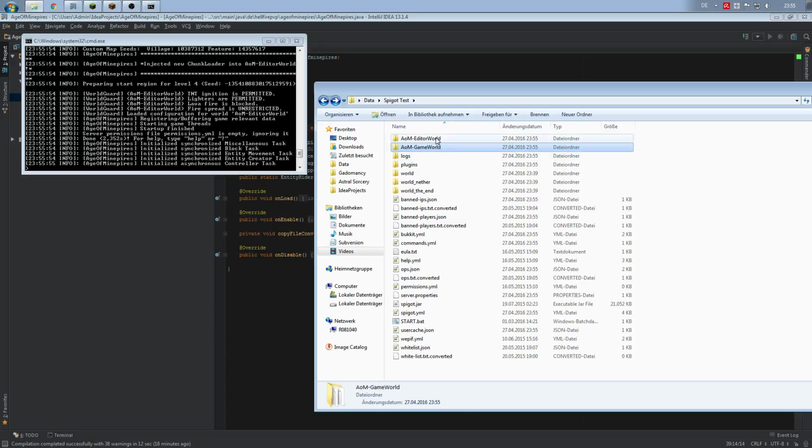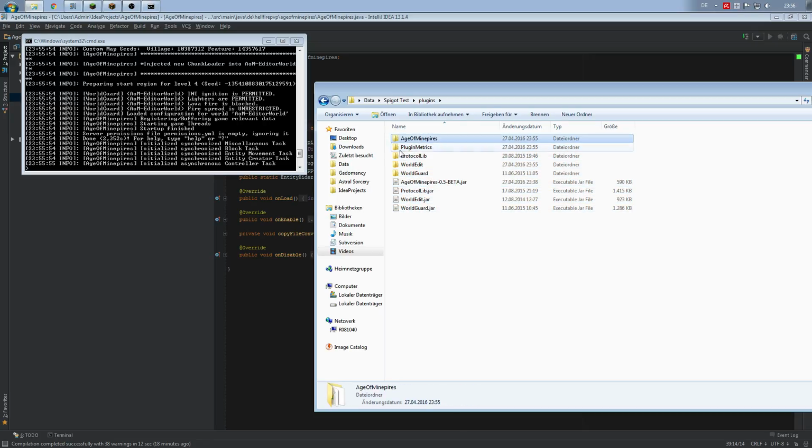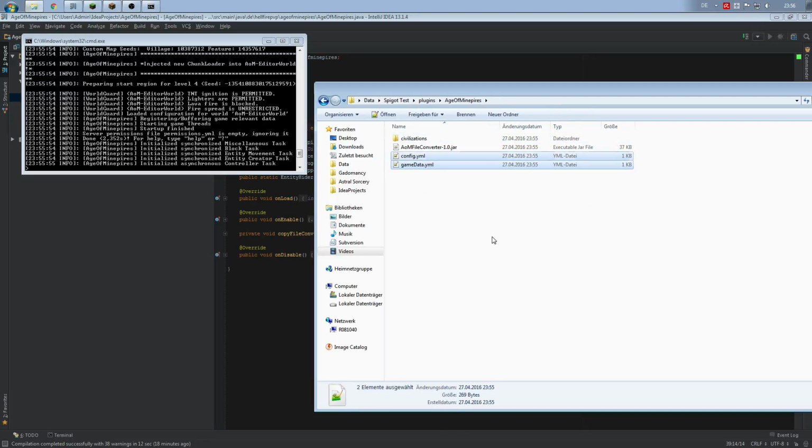Yeah, the game creates its two worlds: the game world where the game, or the games, will be held, and the editor world for the editor mode. Also, you will get a plugin folder here. Yeah, let's do that first.